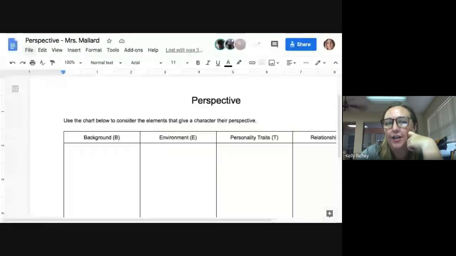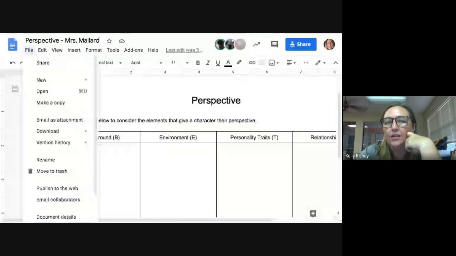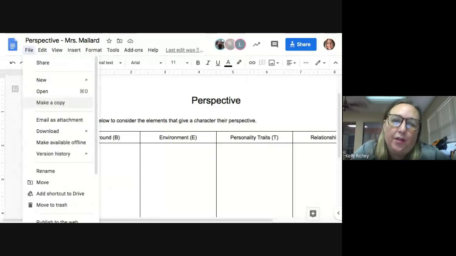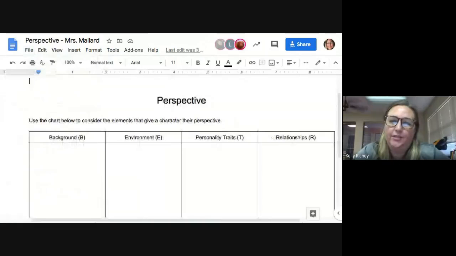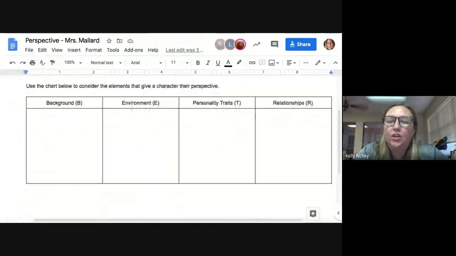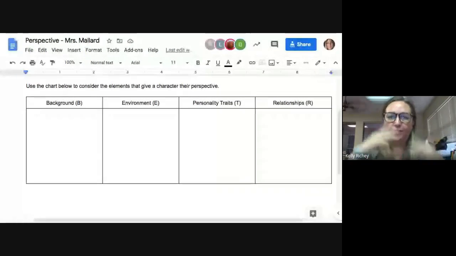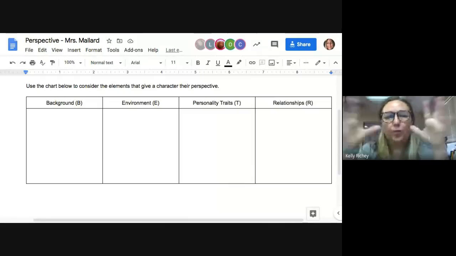So I'll go to File, pull it down, and click Make a Copy. It looks like it's the fourth thing down under Share, New, and Open. And when I do that, I can make my own copy of it and then type in this document, all right? That's what I want you guys to do. Make a copy of it and then look at The Story of an Hour. What do you think her background is, her environment, her personality traits? What relationships does she have? I'll give you guys about 5 minutes to look at the story and fill that chart out, maybe a little bit more, and then we'll watch the second part of the video.